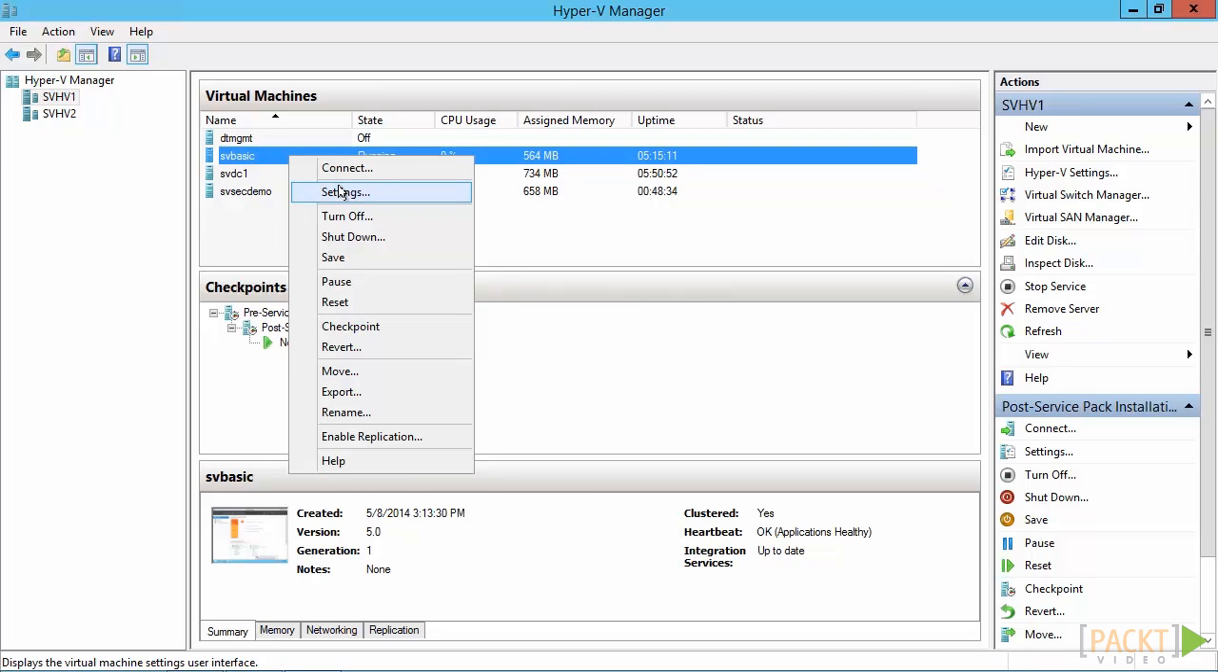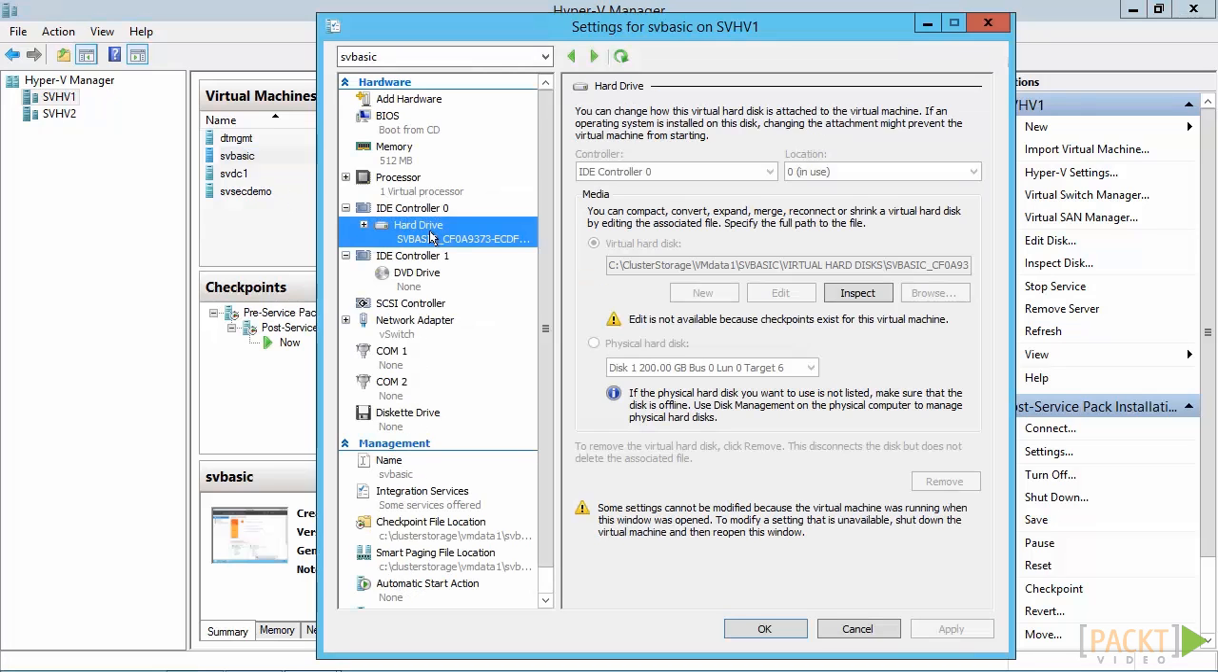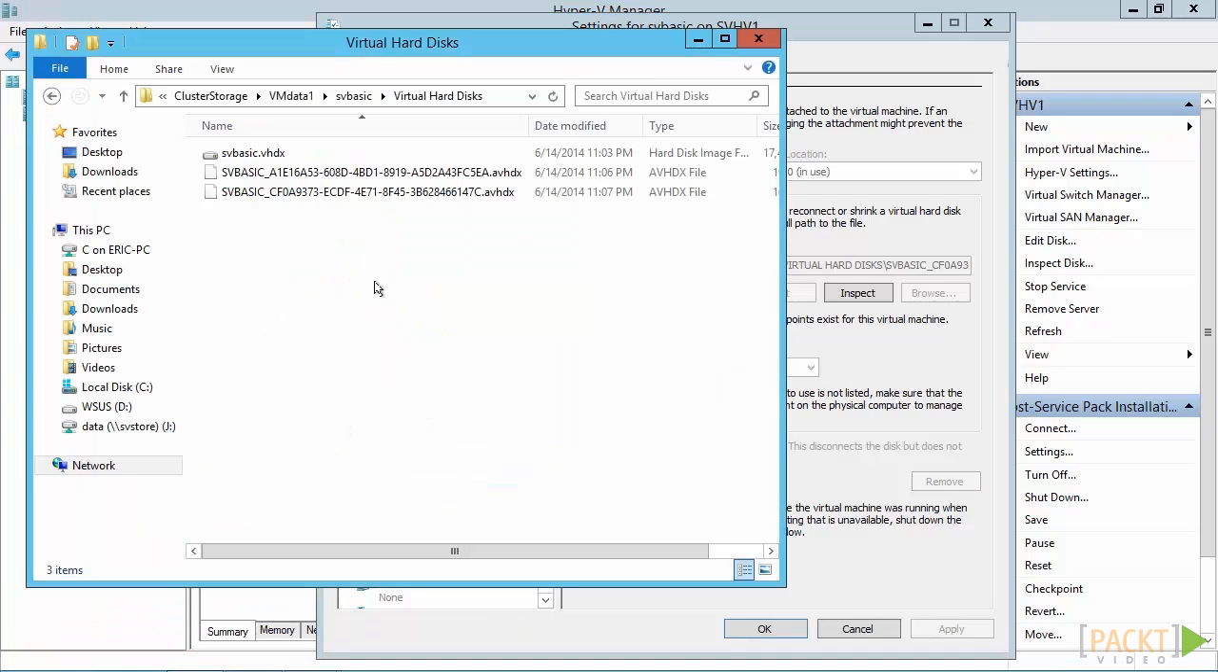First, check the virtual machine settings and look at the hard disk. See how the VHDX has this odd name? Let's look in Windows Explorer. You'll see that we have these AVHDX files. The A is for automatic. That's how you know it's part of a checkpoint. This is a differencing disk.